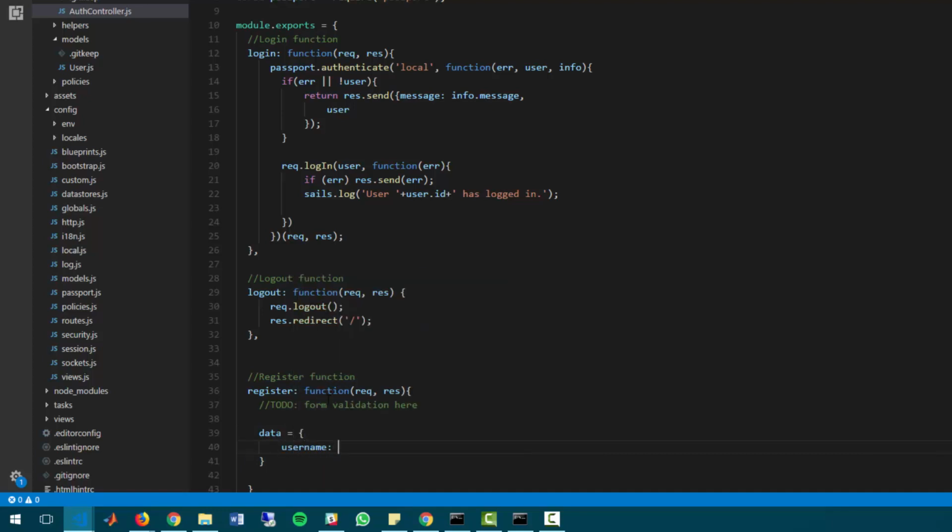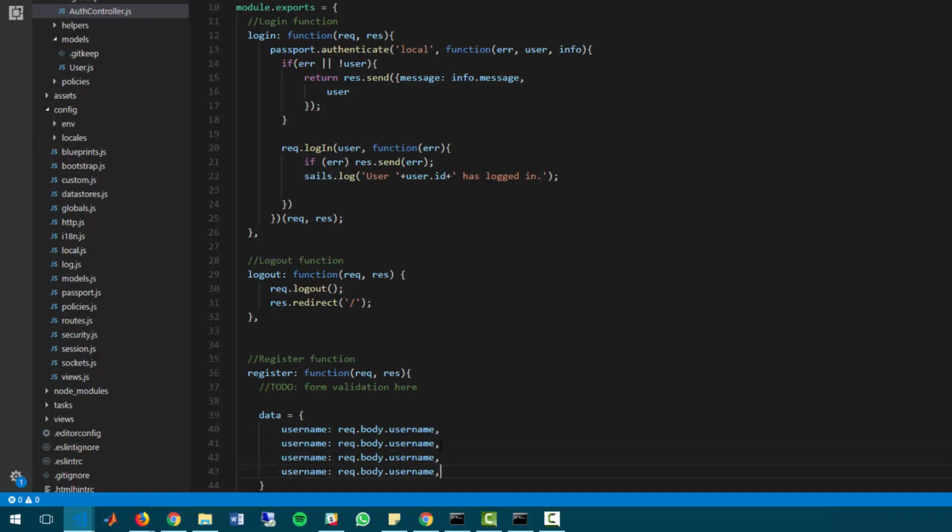So we can say username: req.body.username. Because we're using post with our form validation, we want to use .body. If we were using get, we would use the parameters. There's a third one, but we don't have to bother with that one right now. So we'll do username, email, same thing. So let's just copy and paste this actually. So email, password, and then we want to do description. And the email, bam, that's done, that's the data.